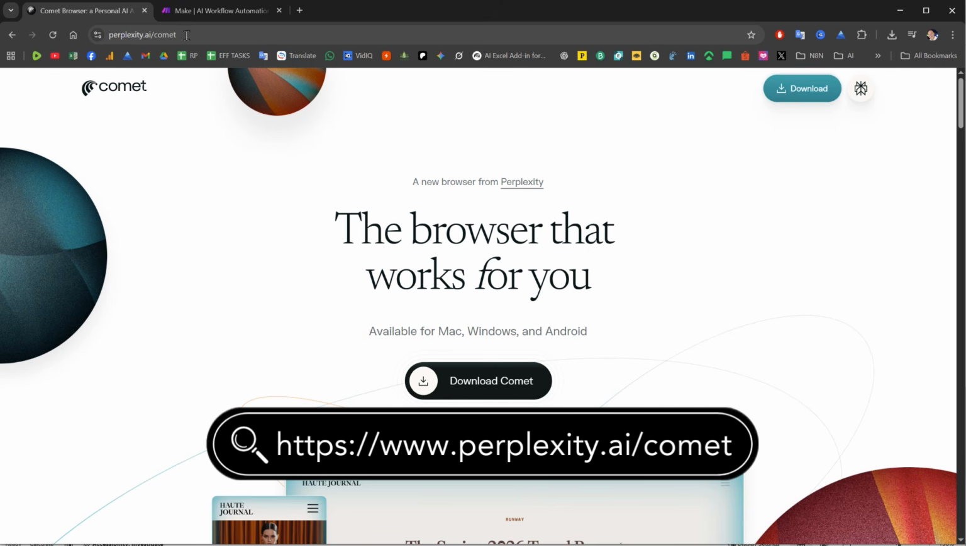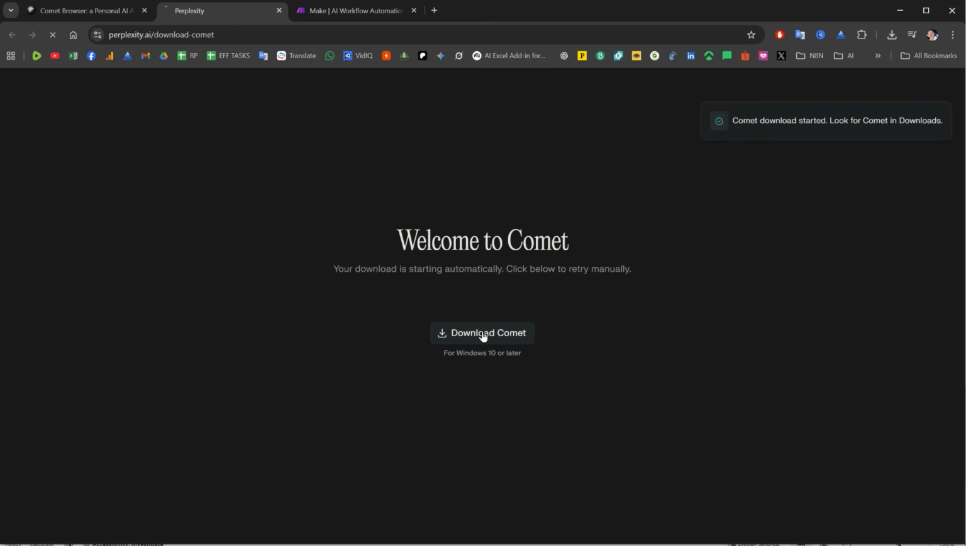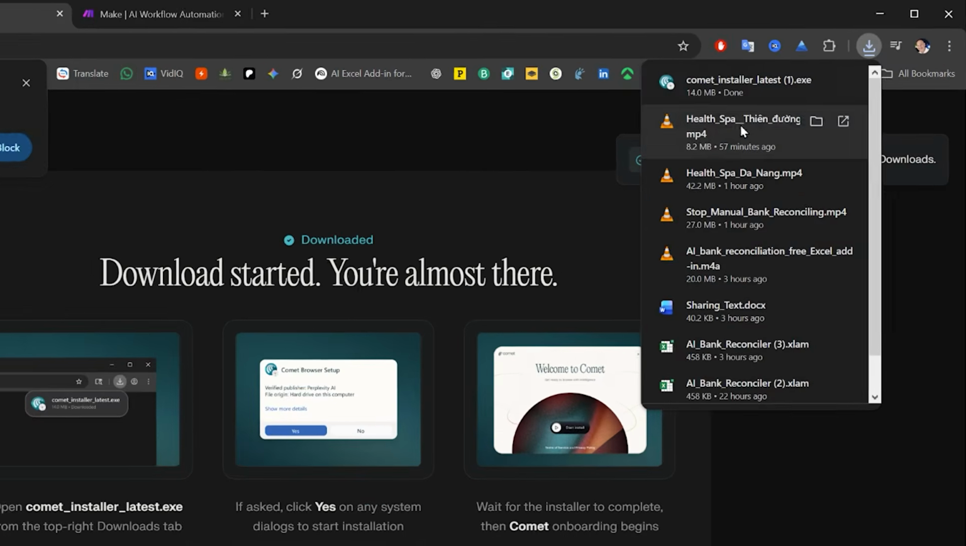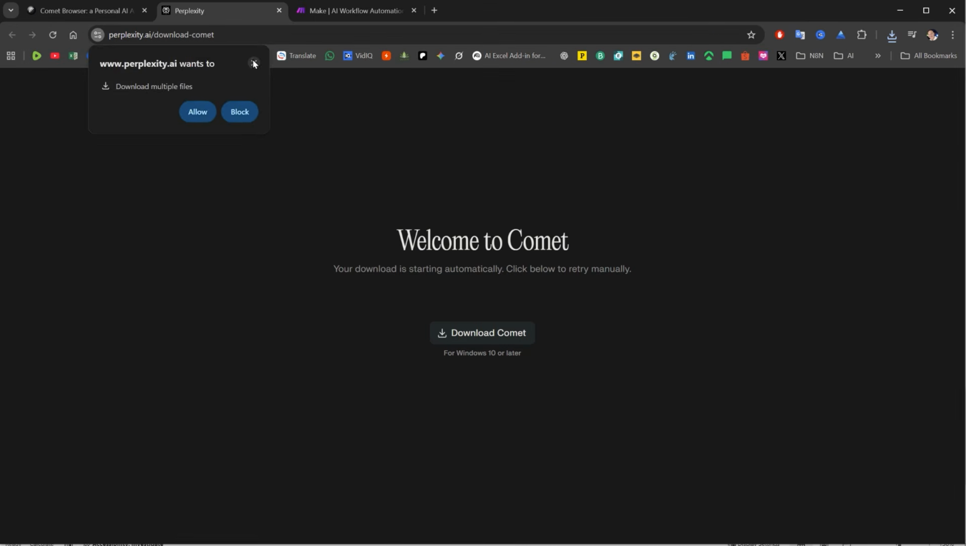perplexity.ai/comet. That is where you're going to get your browser. So that's the first step you want to do. We're going to click the download, and of course it's going to download for us. Obviously, I've already downloaded it, but once it gets downloaded, you just simply install it just like you would any other program, and then you'll go ahead and create an account for Perplexity. It's absolutely free. Once you do, you'll just go through the steps to create the account.